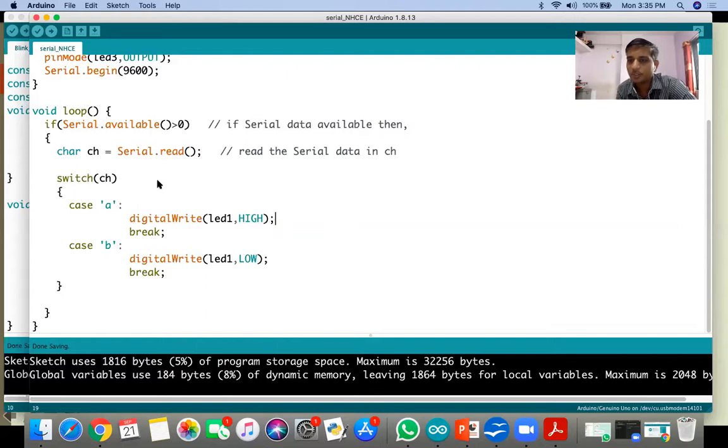Can we digital write? No. We cannot write, Subramanya Pal. We cannot write two LEDs at one time, because digitalWrite is only taking two arguments. It is only taking two arguments, so you cannot give three arguments.